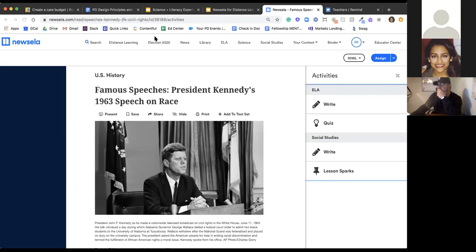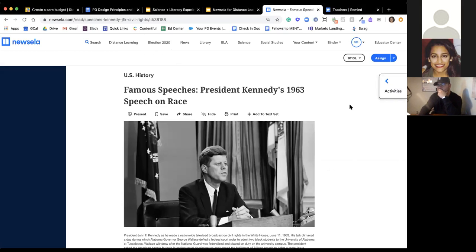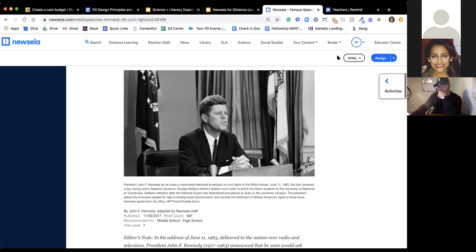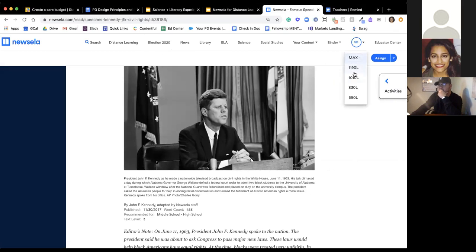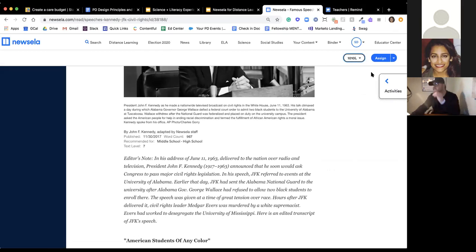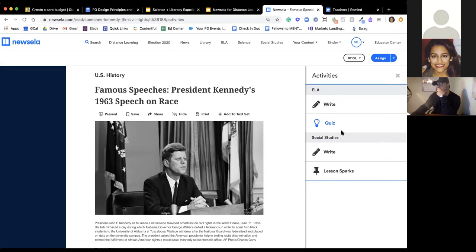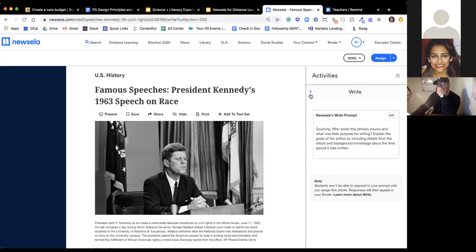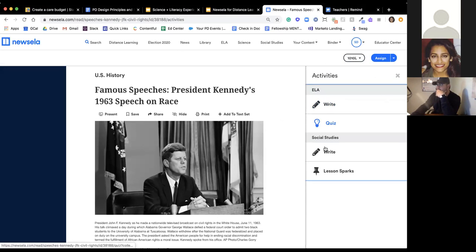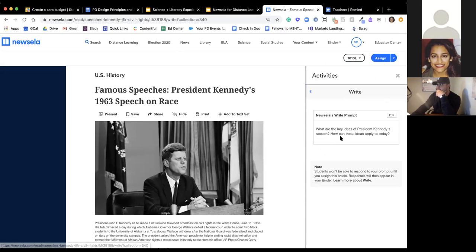All right. So I'm going to continue. I'm just showing what you can do on every Newsela article here. If you're on an article, you can change Lexile levels to see what your students would see, right? You can preview whatever quiz they would take. You can edit the write prompt. In this one in particular, this also comes with the social studies write prompt.